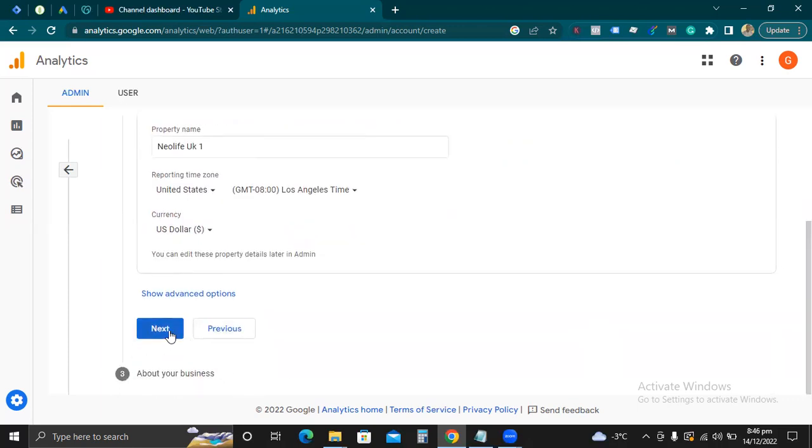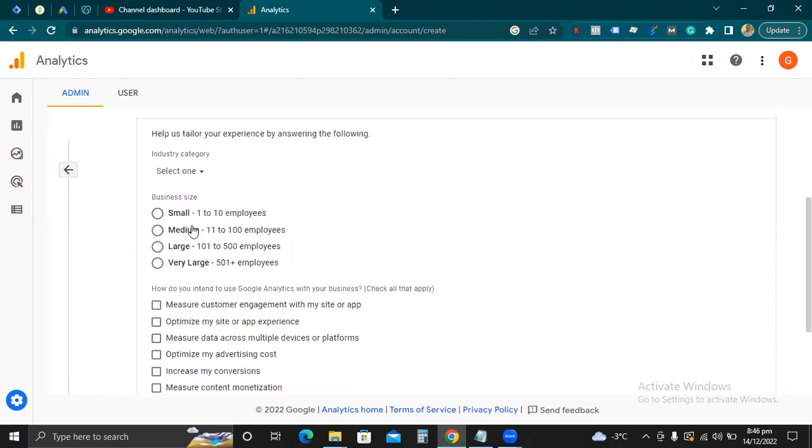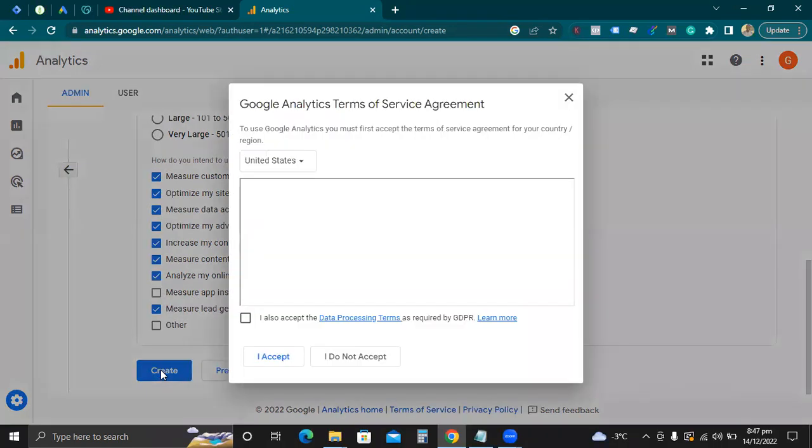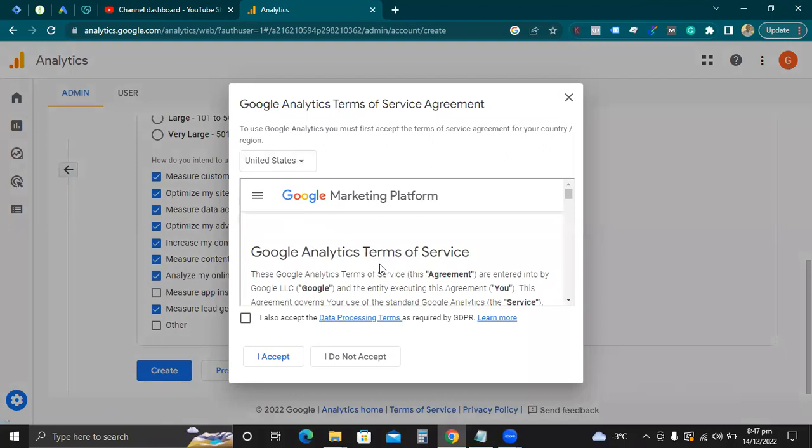Then you click on next. If you are okay with that, it asks about your business. I'm a small business owner. Then you can tick all of these, or select the ones you want, and if you want to tick all of them, that's fine. You can tick everything and just choose the ones you want, like analyzing online sales and so on. Then you click on create. You accept Google's terms and conditions here, and you click on accept.